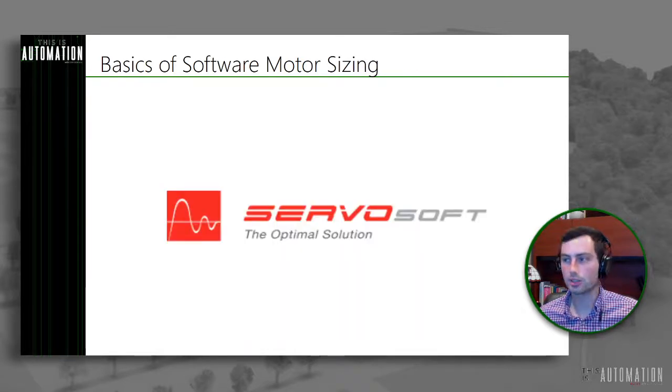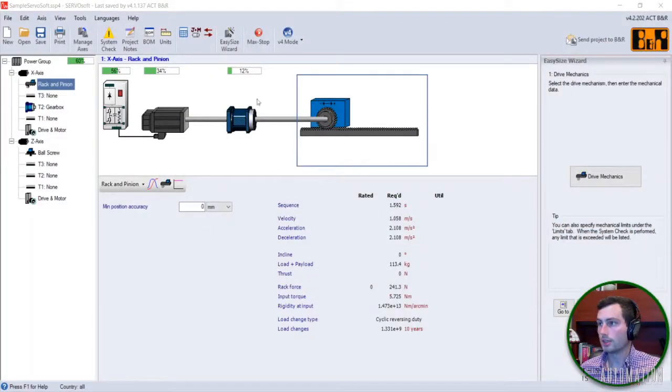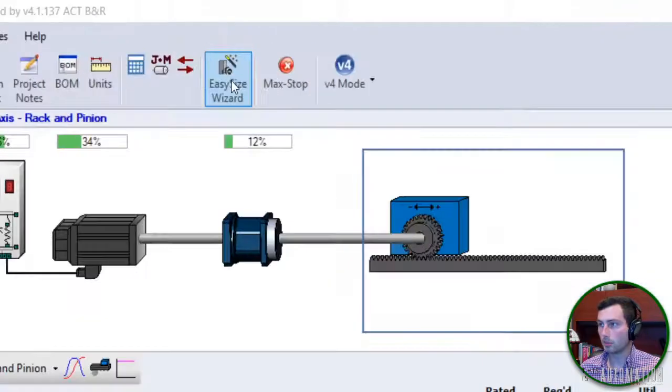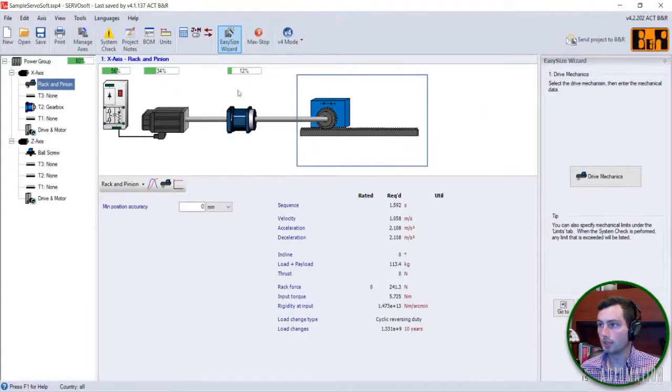Okay, so quickly, we will jump over into ServoSoft and just take a quick look at this. There's a nice wizard inside of ServoSoft to kind of walk you through those steps. So we'll look at that, and then we'll talk about one more approach to motor sizing. So you can see here, I've got a somewhat completed project already, but I'm just going to open the easy size wizard again to kind of walk you through this.